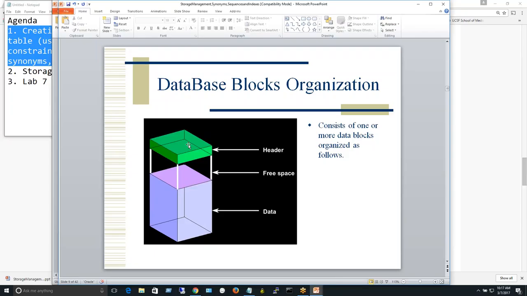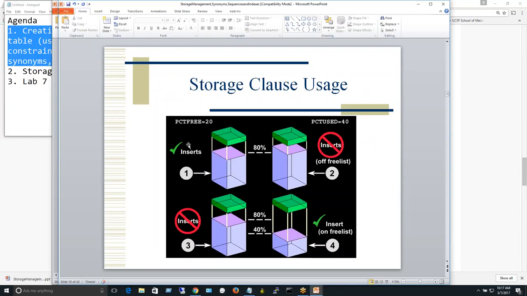In the data block. So in storage management, one thing I'd like to draw your attention to is how this storage space is used. There are 2 units of measurement. By the way, in the current version of Oracle, this is managed automatically. So we've got PCT free equals 20 and PCT used equals 40. Those are the values that are set. The purpose of this slide is to help you understand the meaning of these 2 values.